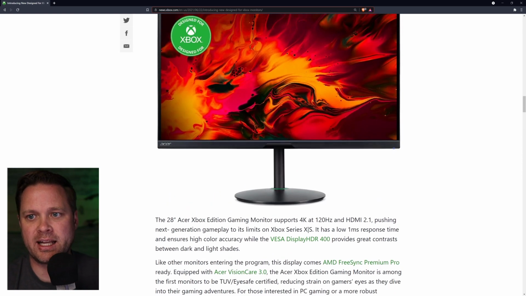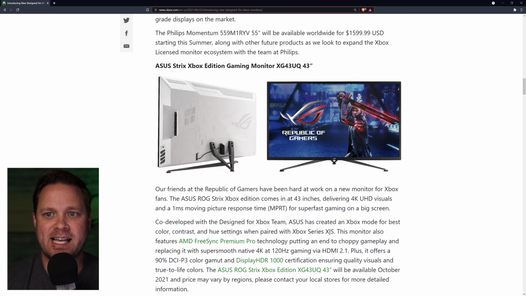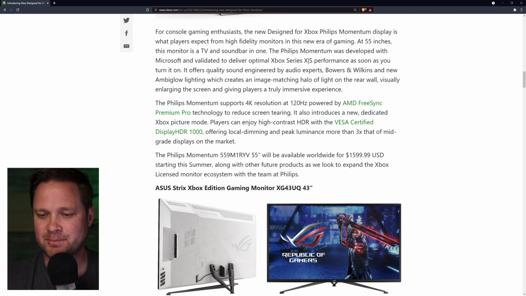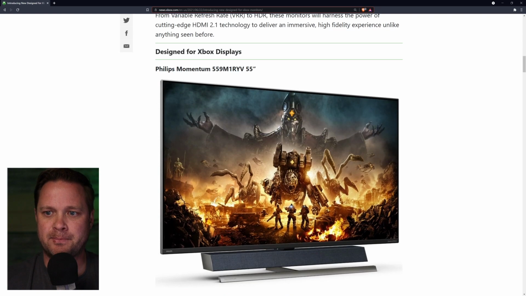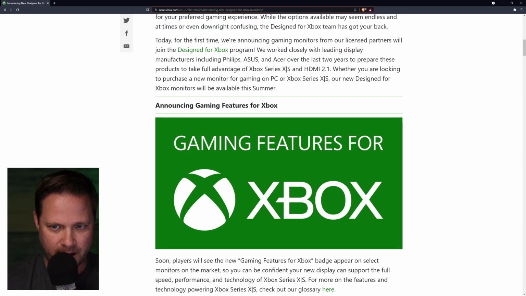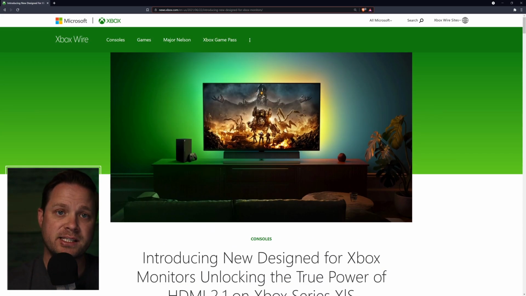Regardless, the time is ripe. The time is now. The future is now. With the Xbox Series S, it is nice to get some grand televisions, some designed for Xbox televisions and consoles. And this is just the beginning.